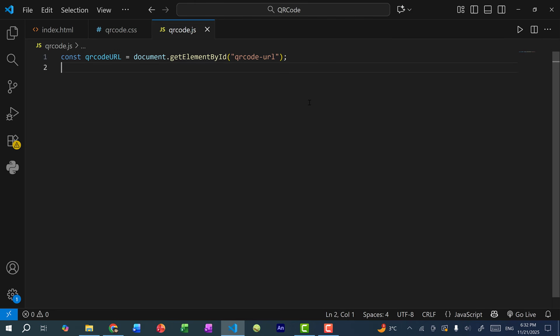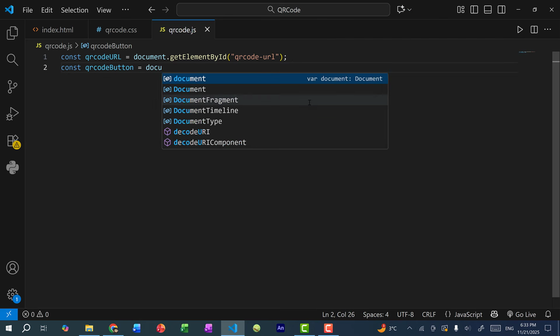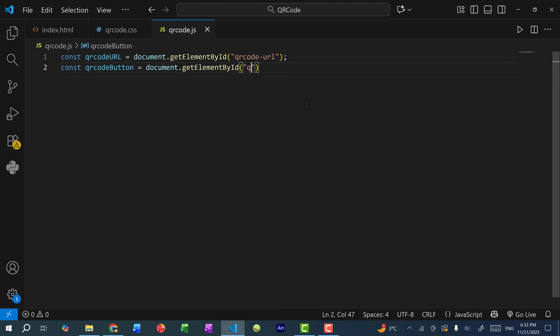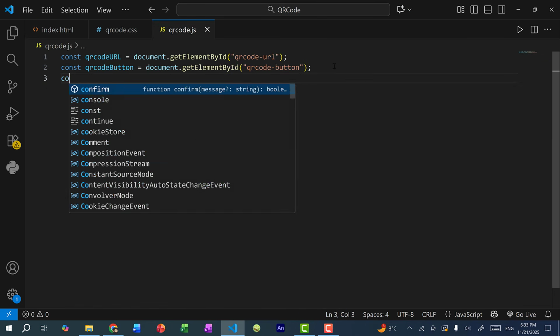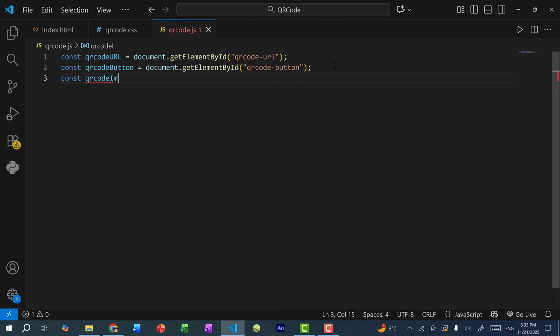Let's also get the button. So const qrcodeButton. We're going to assign it document.getElementById. This is qrcode-button. So this ID over here. And now let's get the image tag for the QR code image. So the ID is qrcode-image. So const qrcodeImage is document.getElementById qrcode-image.